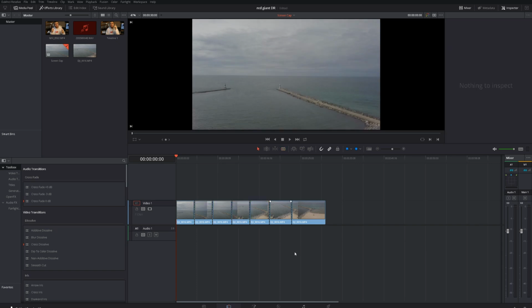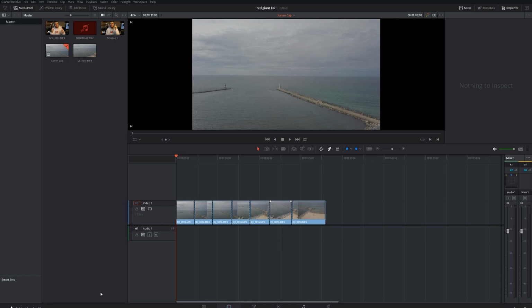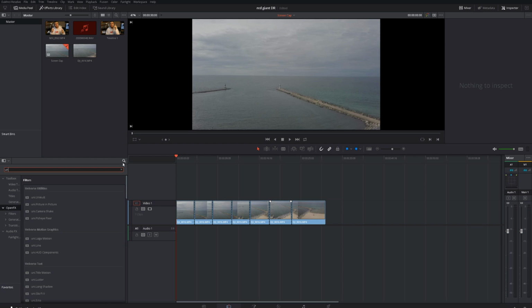So we've got our cuts in, and then to get to your Red Giant Universe plugins, you're going to go over here to Open FX. If you don't have your effects library open, yours just looks like this. Come up to the top here, click on Effects Library, come down, click on Open FX, and then we're going to type in Uni, because all of the Red Giant Universe plugins have Uni at the beginning, so that you're more easily able to distinguish them from all of the basic plugins or any other plugins that you may have.